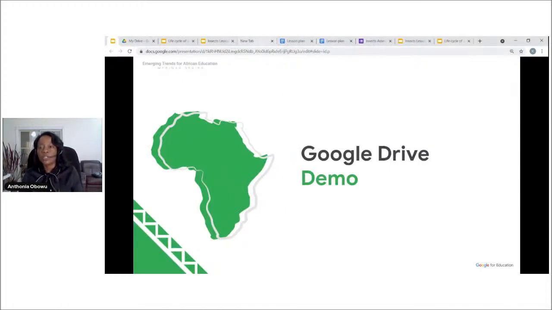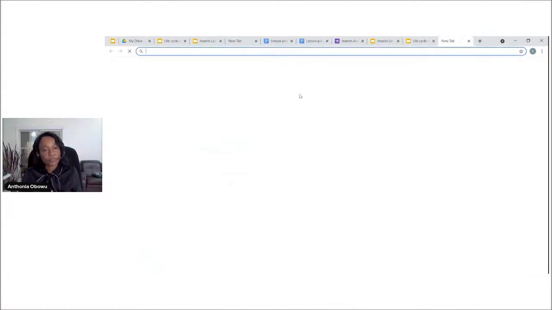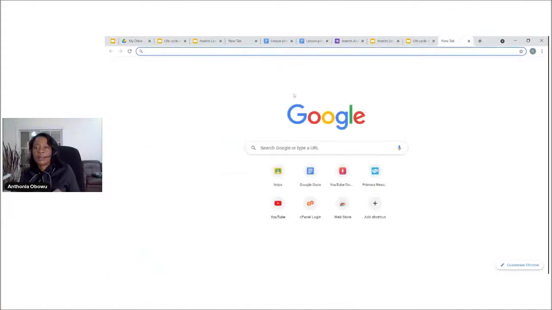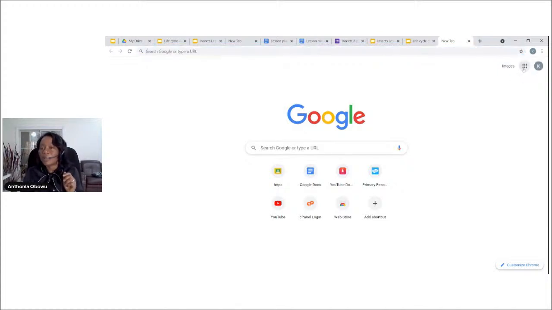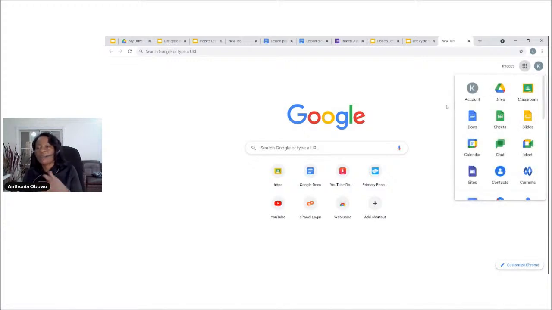So we're going to go to access our Drive. So we're going to go to a new tab, and then we'll go to the waffle where we have all the apps. Okay, so you just click on this apps icon, and then you have loads and loads of apps in here for you to use. So you have your Drive, you have Classroom, you have Docs, Sheets, everything. Loads and loads of fantastic tools. But for the purpose of this presentation, I'm just going to be focusing on Drive.